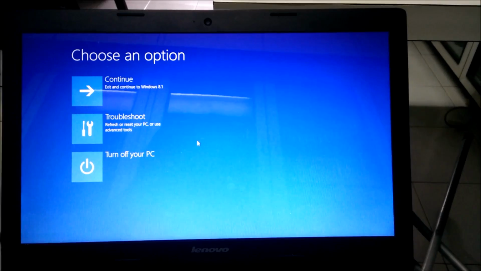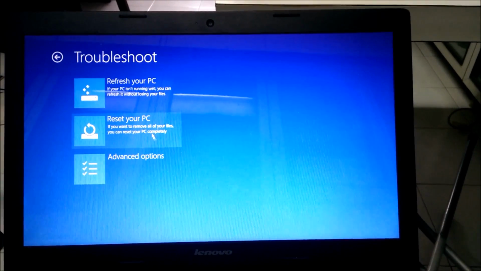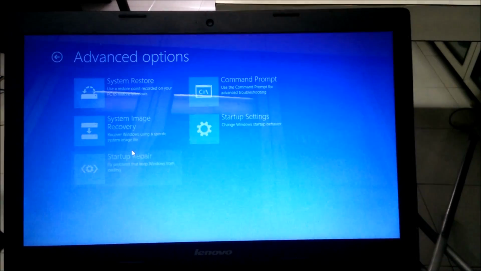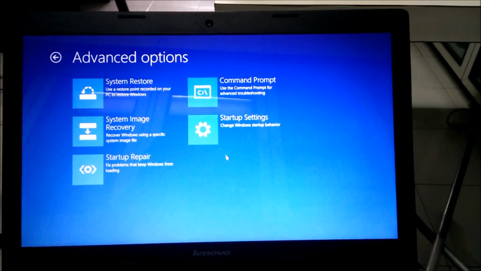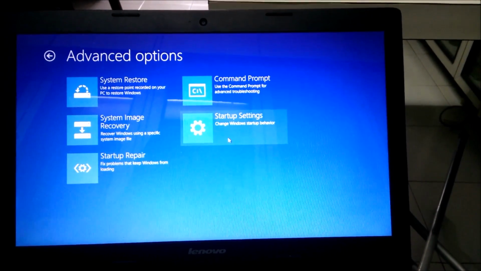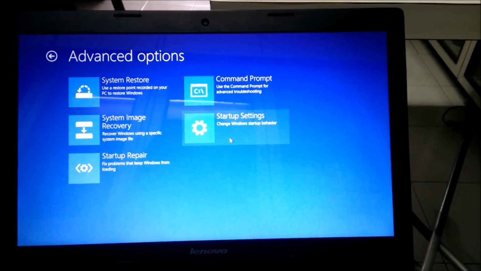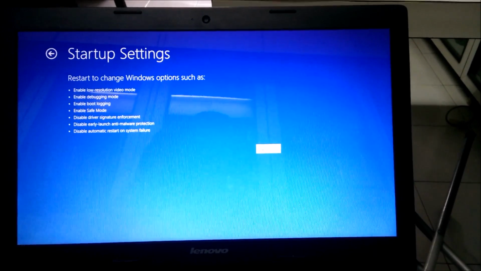Now it'll ask you for options. Choose troubleshoot here, then go to advanced options, and here usually UEFI appears, and through UEFI we can go to BIOS. But since it's not over here, what we need to do is click on startup settings and click on restart over here.